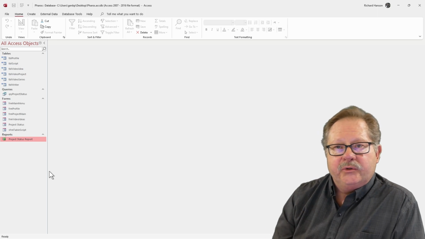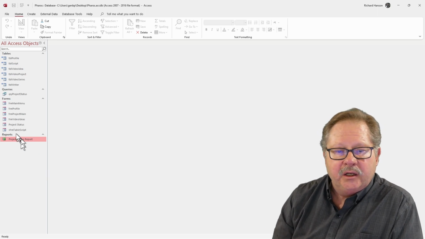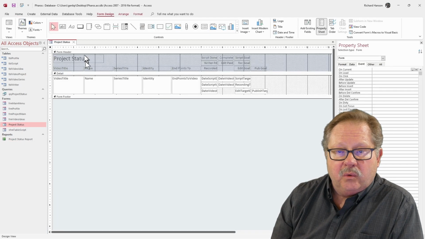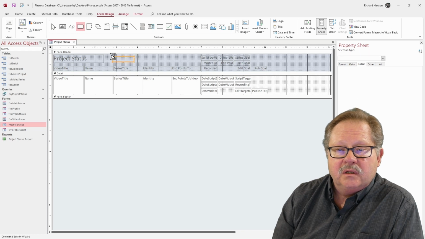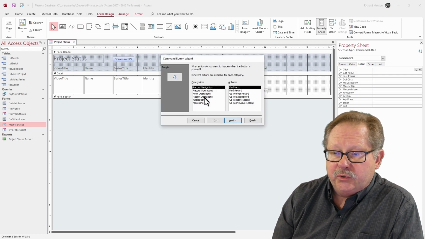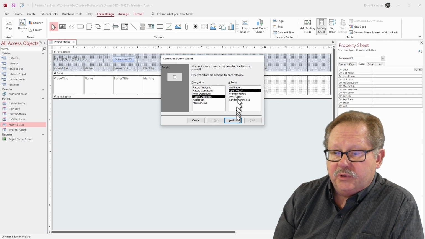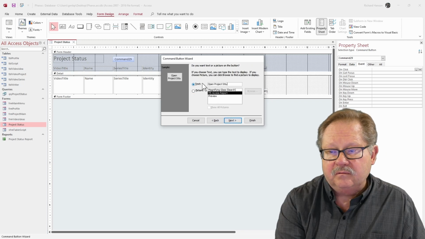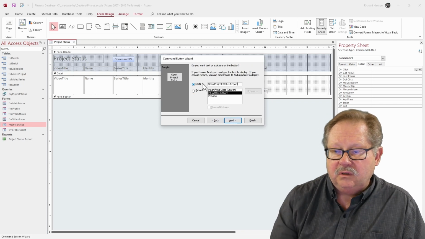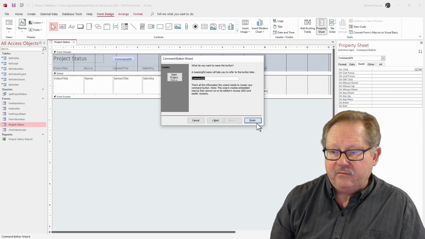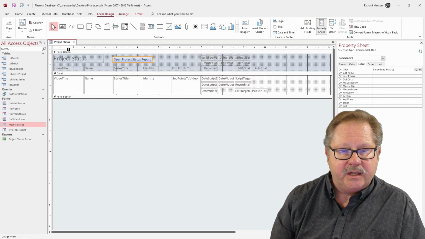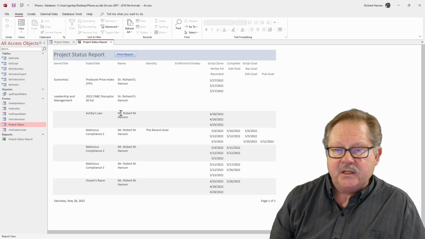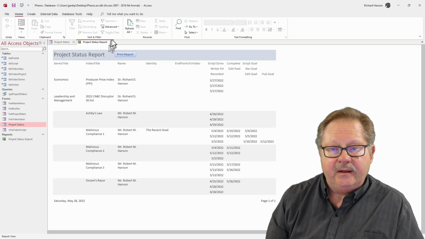Okay, now what I want to do is go to my project status form and put it in design view. And in doing that, I want to put a button here that opens that report. I'm going to go to report operations, open report, next. And it's the project status report I want to open, and click next. And click next and finish. And so it has an open project status report. I can go ahead and see what it looks like in form view, open project status report, and there it is. And I'm in good shape.